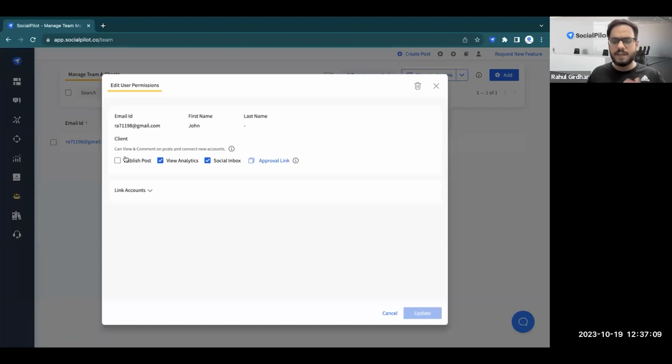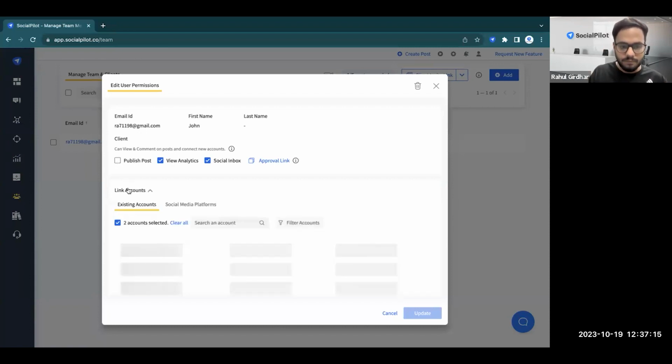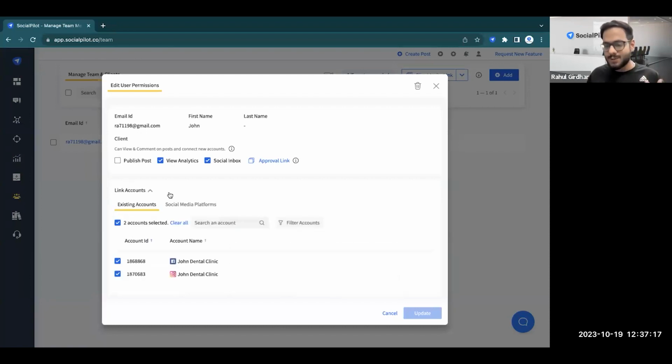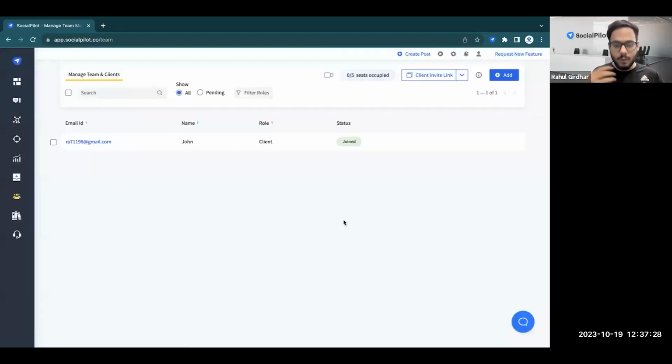But once down the line, if he has that requirement, I can always update his account and even give him the access to create posts as well. Here, John has access to two social media accounts. As mentioned, he'll be having Facebook and Instagram. So he has access to both of these accounts. Now, we have already talked about John. He has the requirements, but let's see how the onboarding process would actually look like for a client.